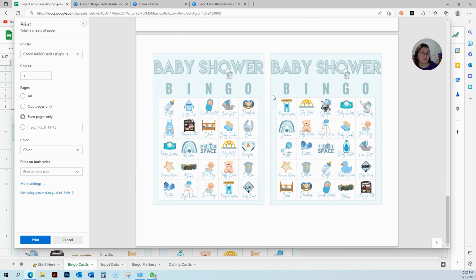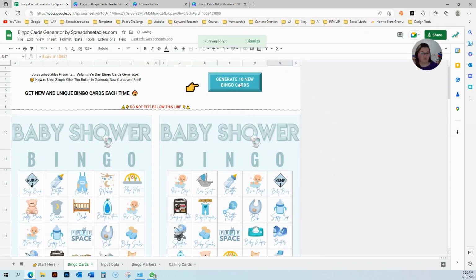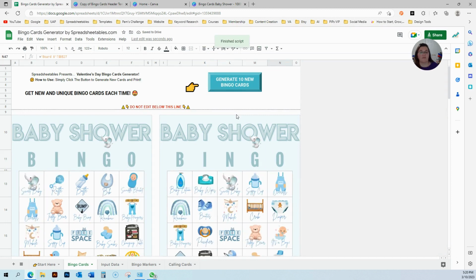And every time you want 10 new cards, you can go ahead, do the same process of generating 10 new cards, and then you have a set with 40 different cards and can make it available as a printable in your Etsy store, or you can play it at home. I played mine with the Super Bowl one, and it was super fun. My kids loved it.